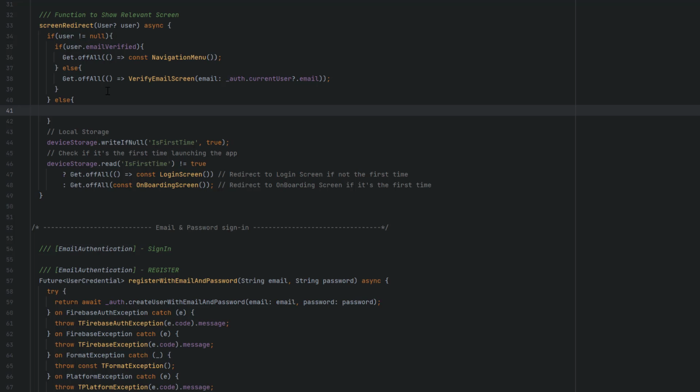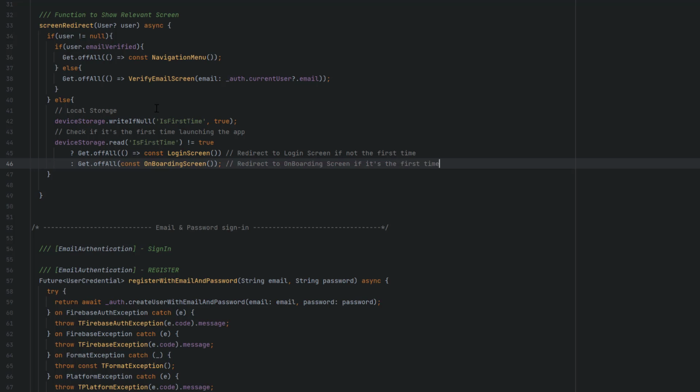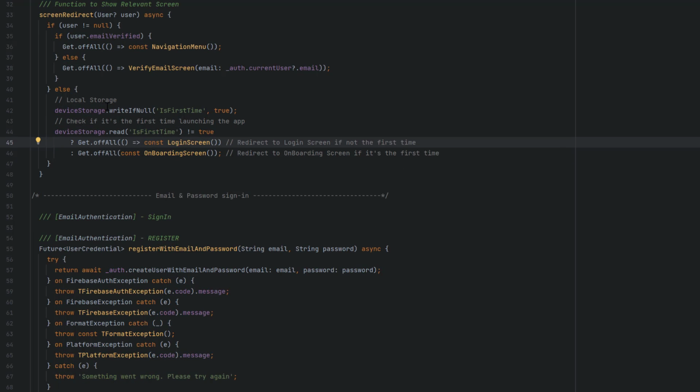If user is null, we have to simply cut everything from here and paste it inside. Using the local storage, we're going to check if is first time; if it is null, add a true value. If user is a first time user, head towards the onboarding. If it is not the first time, head towards the login screen. If you're not using the local storage check, you just have to call Get.offAll and call the login screen. So if user is not null, only the login screen will appear.